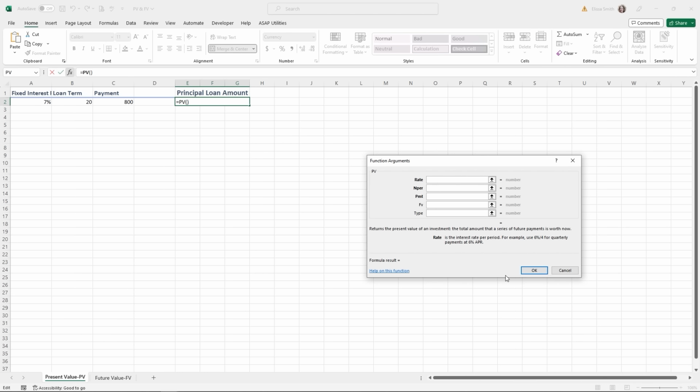Now there are 5 different arguments for this function, but the bottom 2 are again extra. Let's start with rate. Well, this is the interest rate. So I'm going to click in cell A2 where I see my interest rate. The NPER is also important, but here's one more thing I need to mention.